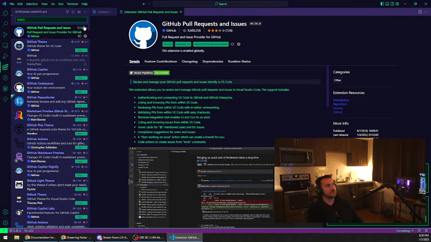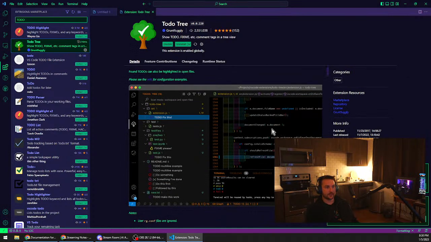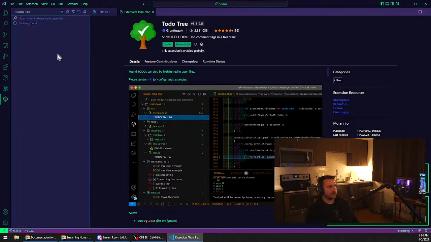Okay, next is Todo Tree. This one's great. It'll go through your code, and anywhere there's a to-do in it, it will highlight it so you can see it. And then what it does is it creates a new icon on the left-hand pane here. Anywhere in your code, it'll list the file name and all the to-dos and any text that comes after the to-do.